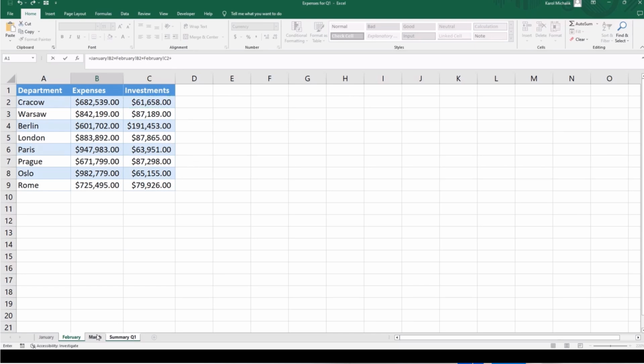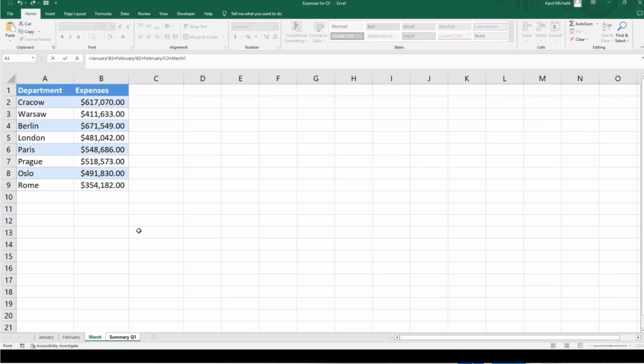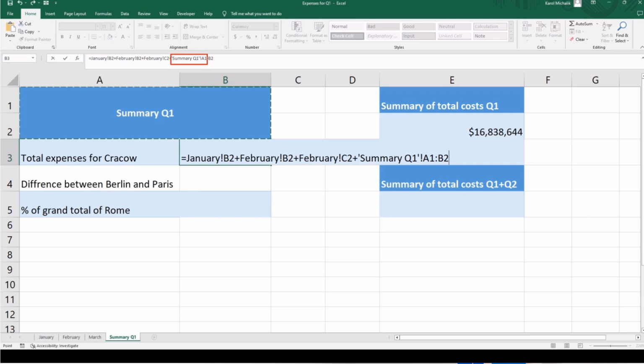The last value to add here is the value from the March month. So once more, I will add expenses for Krakow department. And here, very important thing is we shouldn't come back to the summary Q1 worksheet. The reason is pretty simple. Look at our formula on the last part of it. We have March exclamation mark B2. If now I will open summary Q1, it will change to summary Q1, which means different value will be taken into our calculation.